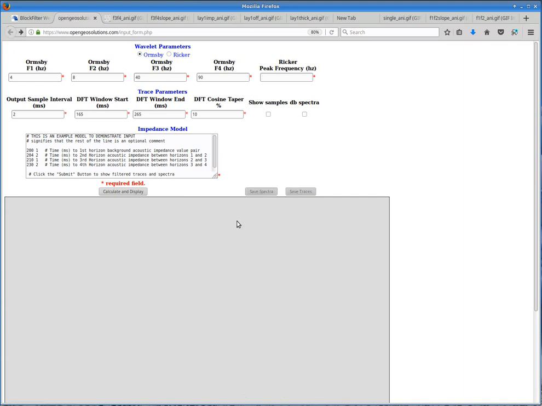On startup, the WebApp comes up with a default set of parameters, and you can simply hit the Calculate and Display button to see a go-by example.